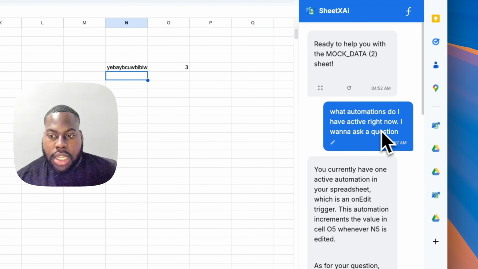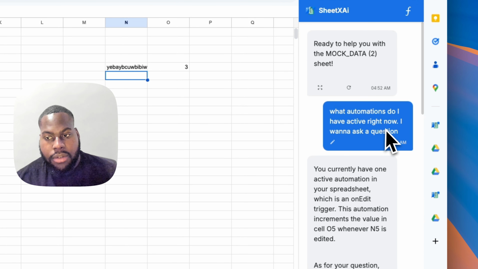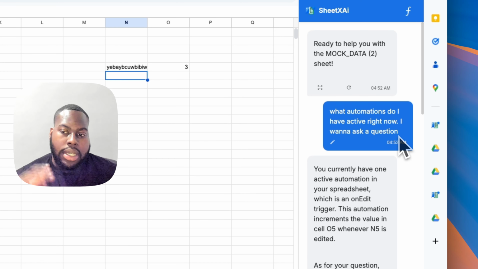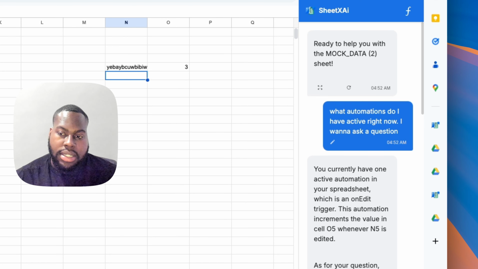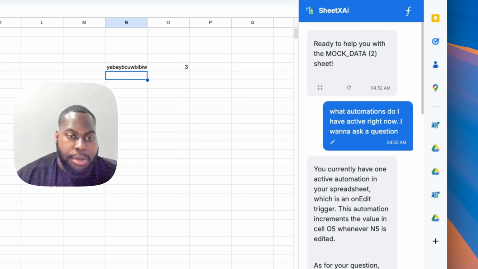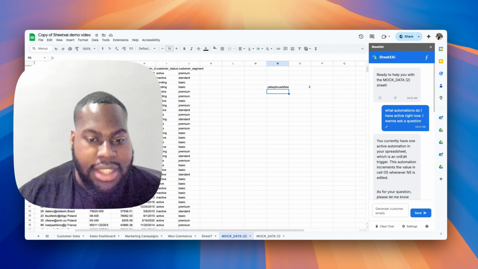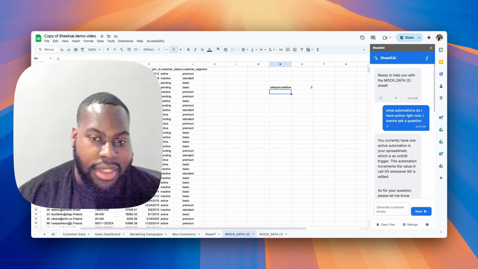To see them, say what automations do I have active right now? I want to ask a question. You don't necessarily have to say that, but typically what would happen is when you ask what automations do I have active right now, I want to ask a question, it makes it focus only on the automation part of things. Because if not, when you ask that question, it immediately starts asking you to set up an automation because that's what it thinks you're about to do, right? So just tell it like, I just want to ask a question. Like, I don't want to set up another automation. I pretty much just want to know what's active right now. And it should be able to help you with whatever it is that you need.